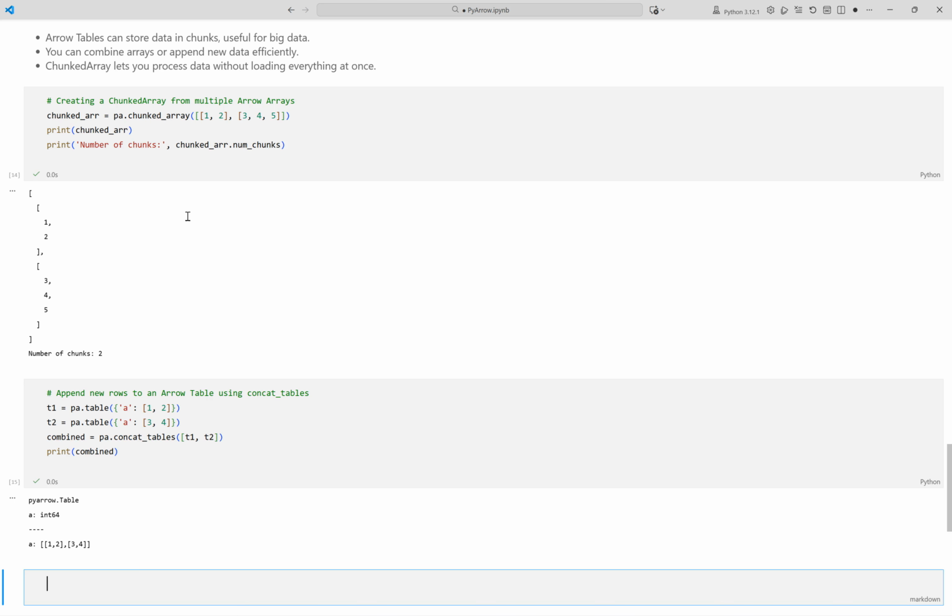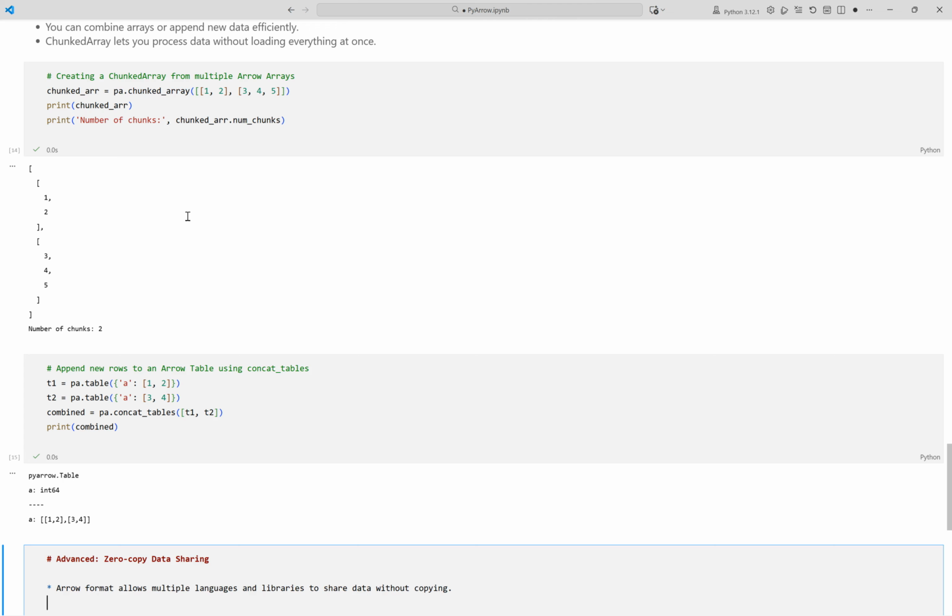Advanced, zero-copy data sharing. Arrow format allows multiple languages and libraries to share data without copying. You can pass Arrow arrays to and from NumPy or Pandas efficiently using zero-copy. Running the cell now.